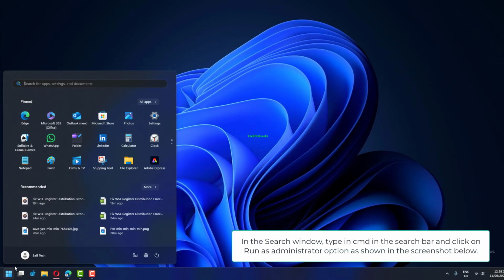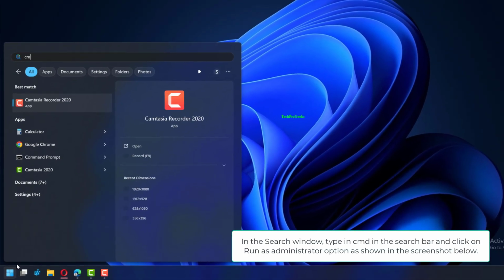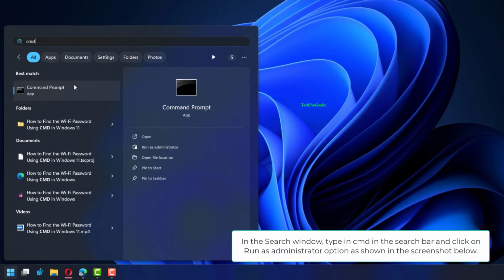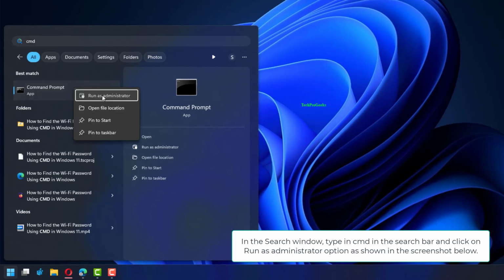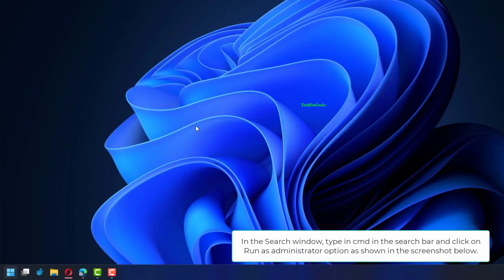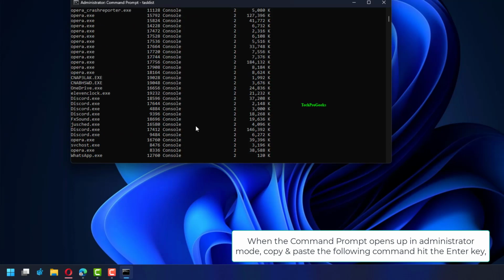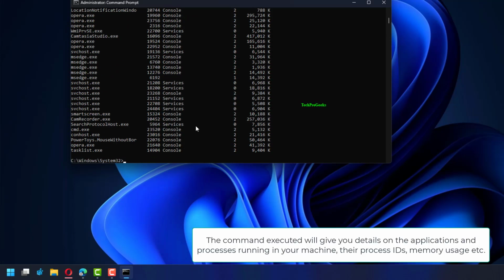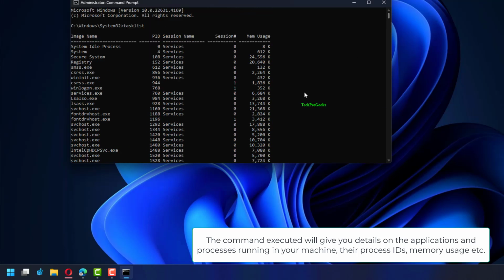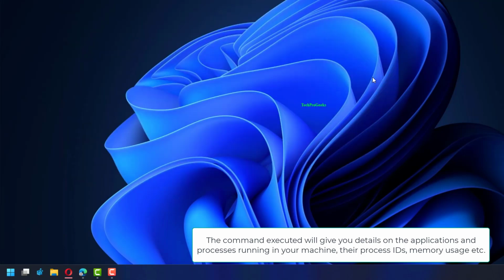On the taskbar, click on the search icon. In the search window, type in CMD in the search bar and click on Run as administrator option as shown in the screenshot below. When the command prompt opens up in administrator mode, copy and paste the following command, hit the Enter key: tasklist. The command executed will give you details on the applications and processes running in your machine, their process IDs, memory usage, etc.